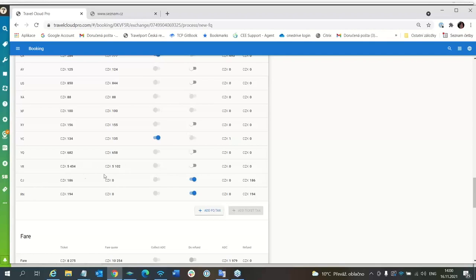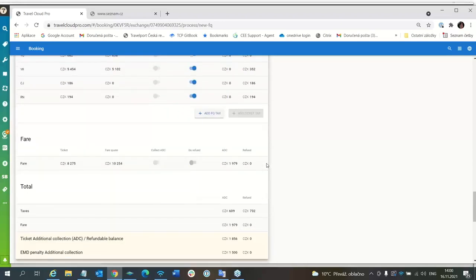And here is quite a big difference also in YR tax. So we can also refund this difference in YR tax, because this tax is lower now. So now you can see the totals.